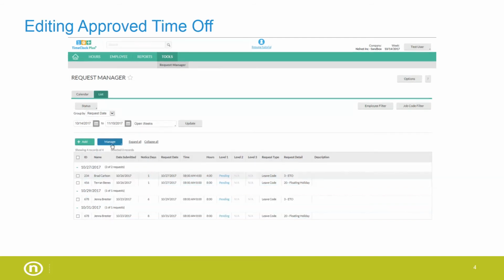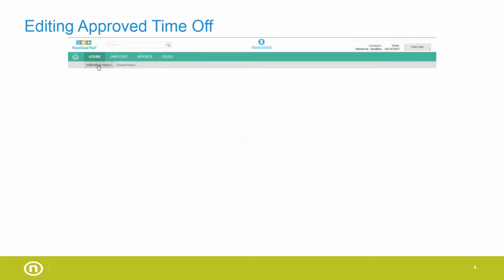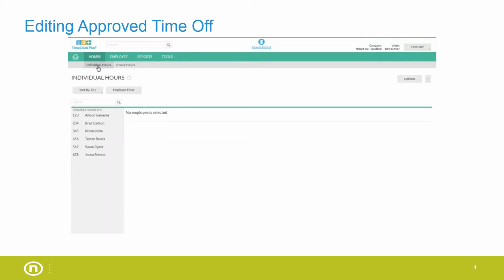Once the time off is added to the associate's time card, you can edit the time off shift in hours. This is used if you need to view the request in relation to the rest of the associate's time card. Time off that is imported from NICE will be added directly to the time card and can be edited using this process. Select Hours from your top menu bar. In this example, we'll be working in individual hours. Navigate to the associate you need to edit.